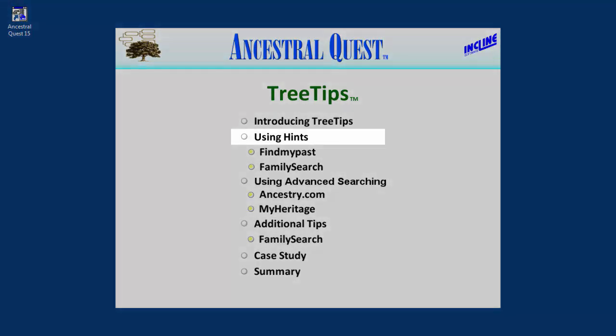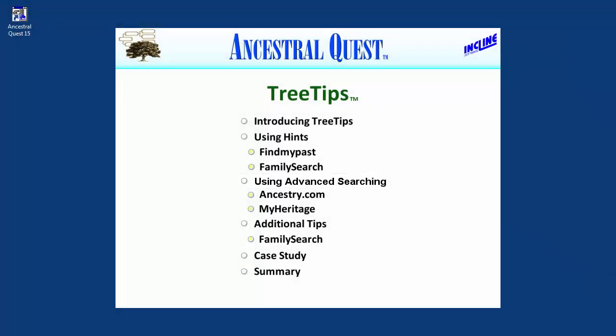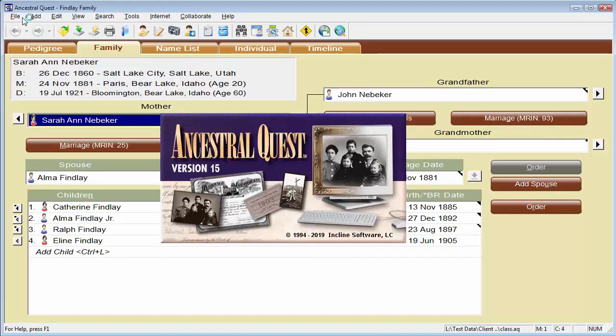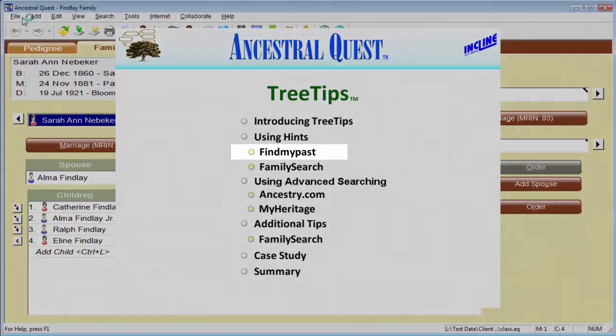Whether notice of records comes to you via hints or whether you initiate advanced searches, TreeTips opens the door to finding family records in the world's largest repositories of genealogical records and compiled trees as you grow your tree. So let's get started. Let me first show you how to use hints from Find My Past, a service based in England with nearly 3 billion searchable records.